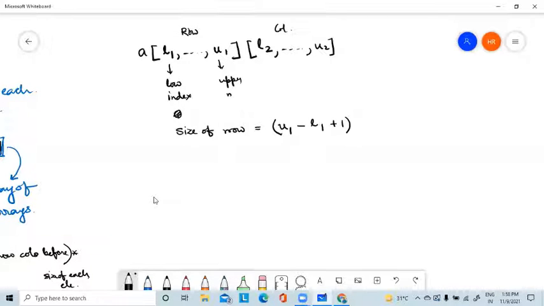Is it clear? See, suppose in your array there are 5 elements, what is the lowest index value? 0. What is the highest index value? 4. How to get the size of this? We will get the size by 4 minus 0 plus 1. Then I will get 5. So that's why the equation is like this: u1 upper index value minus lower index value plus 1. Similarly, size of column will be u2 minus l2 plus 1.